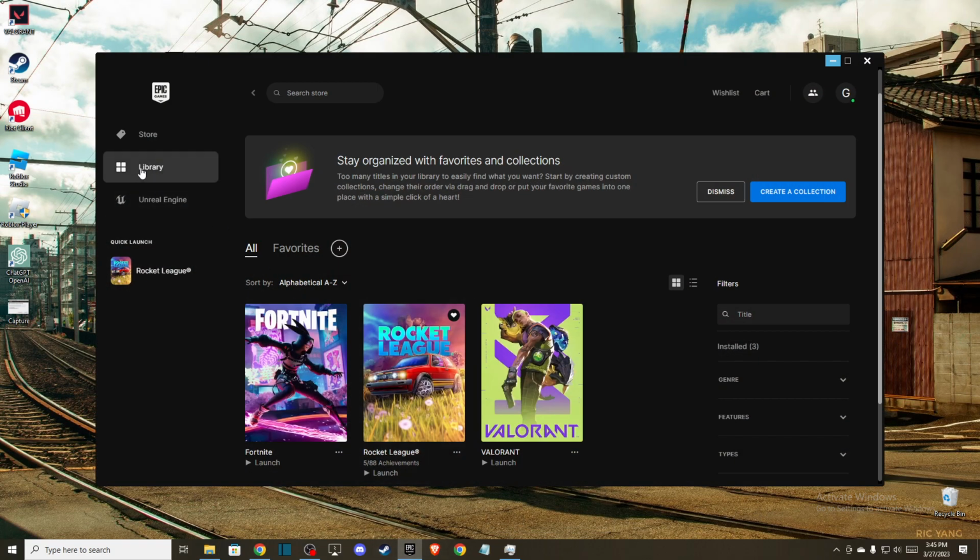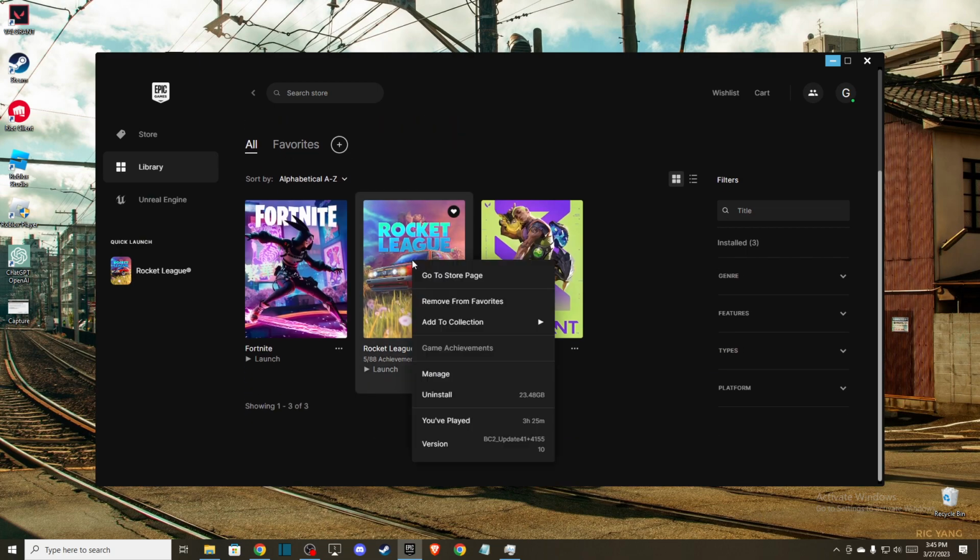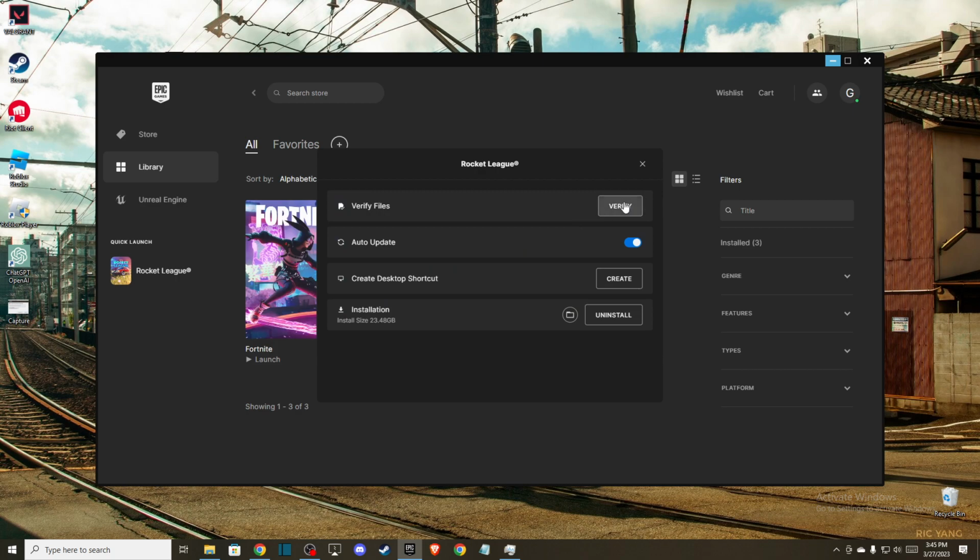Then open up your Epic Games Launcher, go to library, and then right click on Rocket League, go to manage and verify integrity of the game files. So if you have some corrupted files, it will fix this glitch.